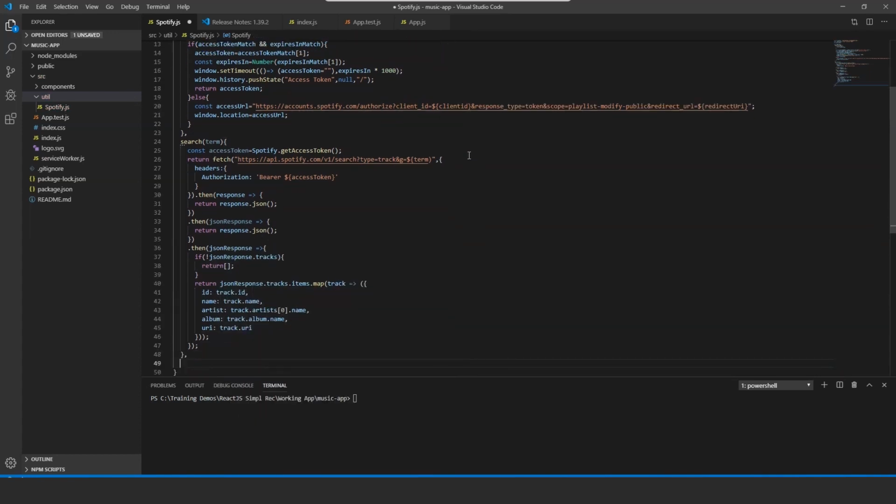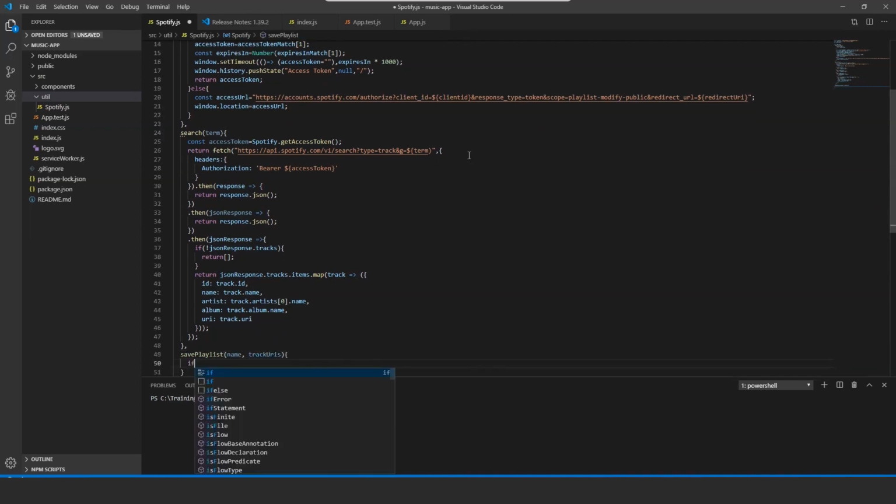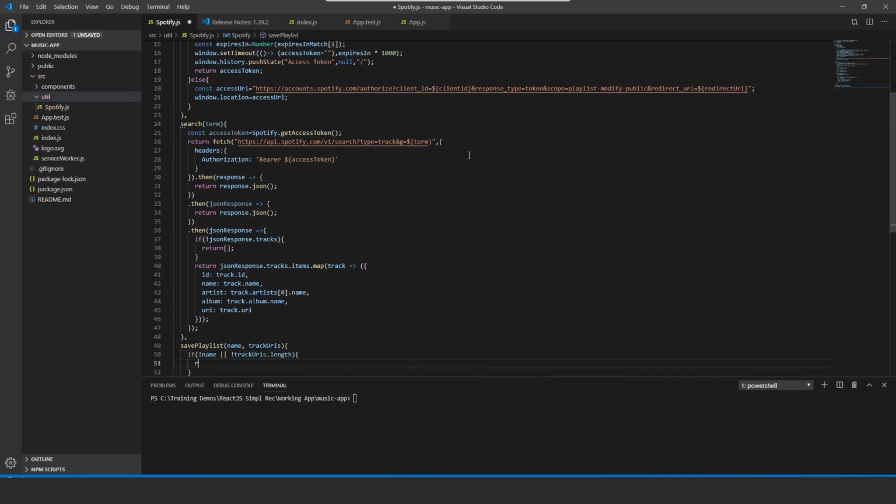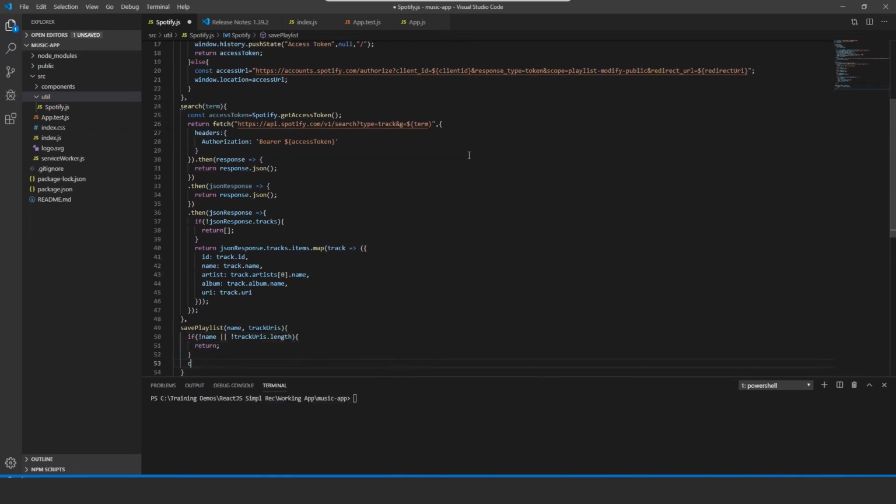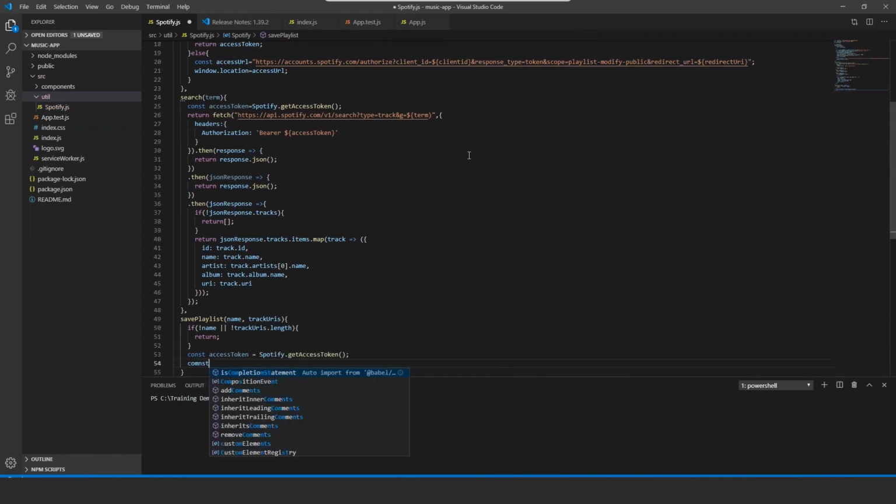We'll open the next function, which will be the save playlist, which will take the name and the track URIs, and here we will check if not name or not trackURIs.length. In that case, we simply return out of the code, and then we declare a constant variable called accessToken, which will be equal to Spotify.getAccessToken. So we get a reference to the access token.